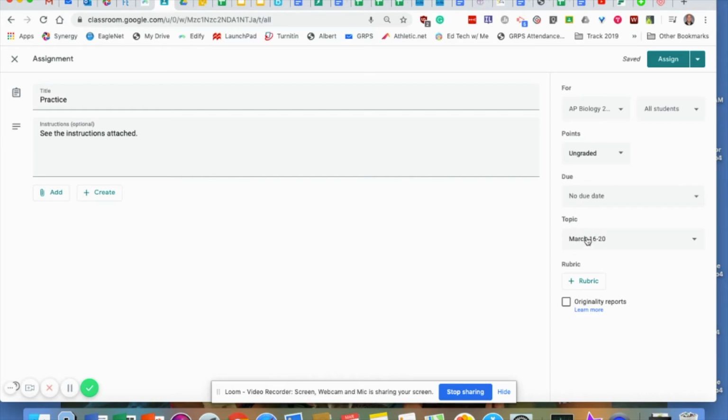Make sure you choose your topic so that it gets organized. You can even create some rubrics and feel free to play around with those and originality reports, lots of good stuff, but they are not the focus of this presentation.